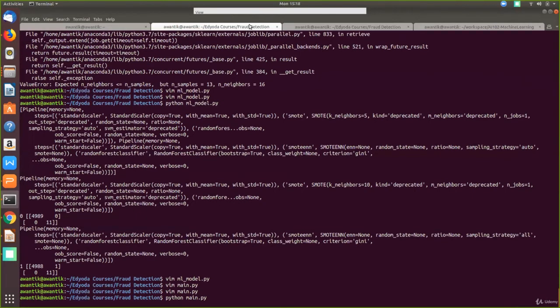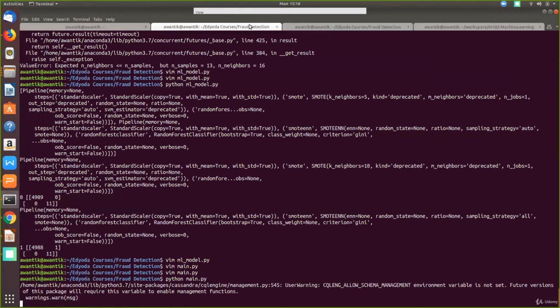Let's see if there are some errors. It will take time. In the next module, we'll see the results of it and how we are saving them. That's all from this module. It will take time running. Let it run. I'll leave it overnight.